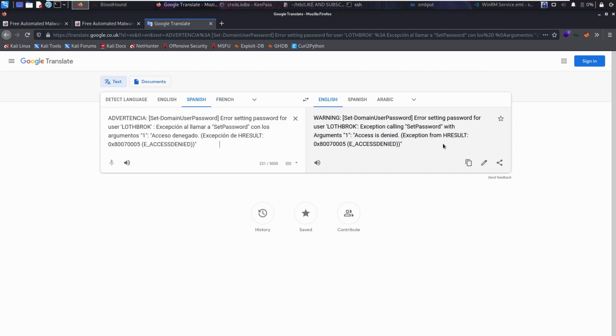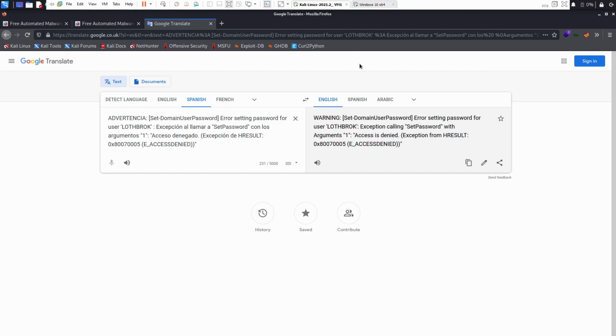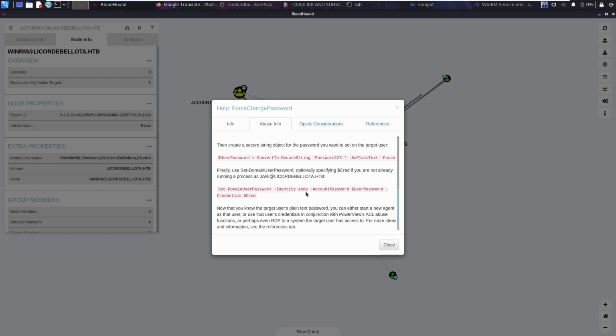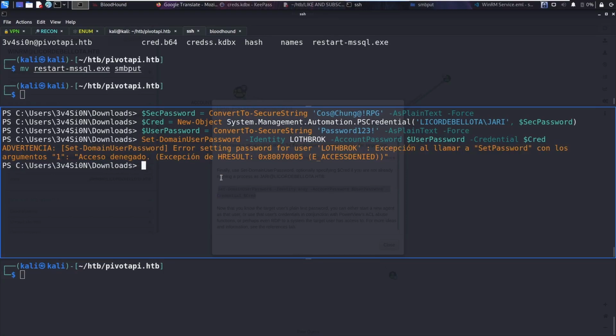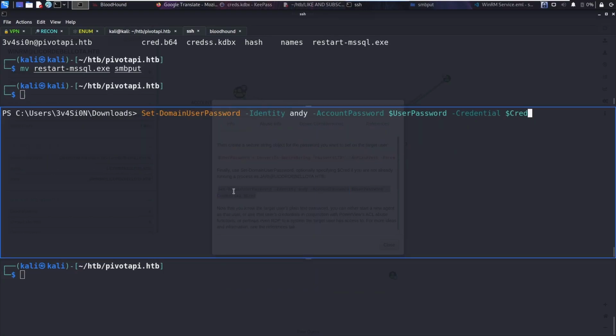Okay, it's possible that the command is slightly different in BloodHound. I recall it not being any different, but I'm going to copy it anyway, in case it is different. Hit paste. Change this to be... Oh no, it's not LOTHBROK, sorry, it's gibdian. My bad, gibdian. That should now work. Okay, that was my bad.